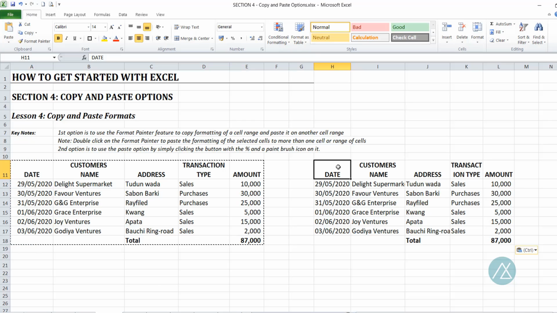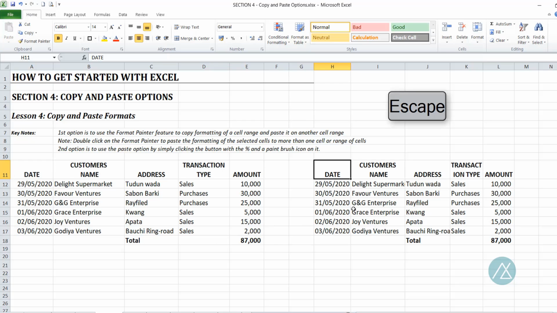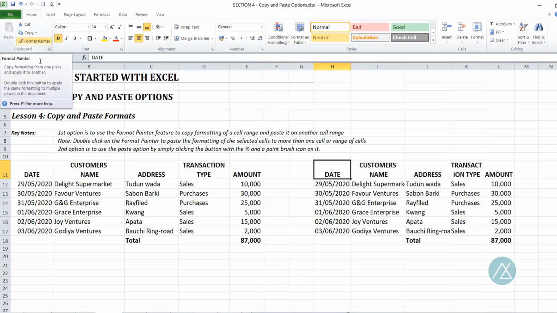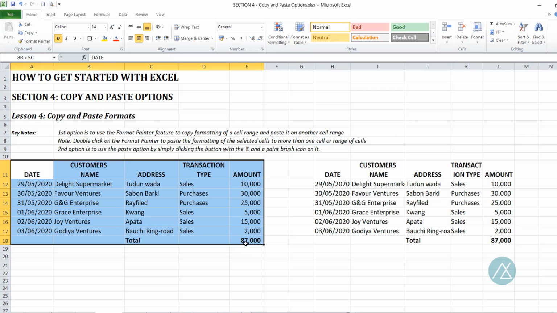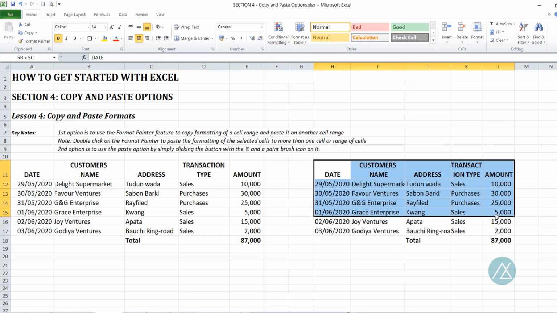Because I'm done with this, I'll press Escape to deactivate the copy action. Good. So these are the methods we use in pasting format in Excel. You can either use the Format Painter option, and we've seen the different ways you can use it, or you select the range that is formatted, copy it, and click on Paste Formatting, just the formatting, as we just used. So these are the two methods you can use to paste format in Excel.